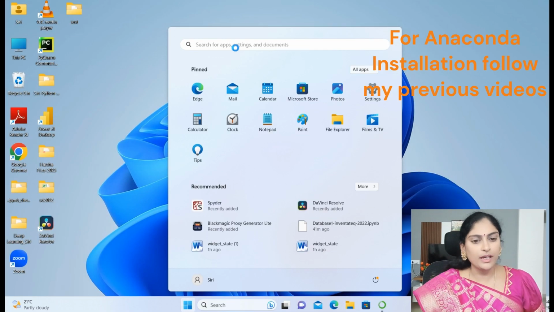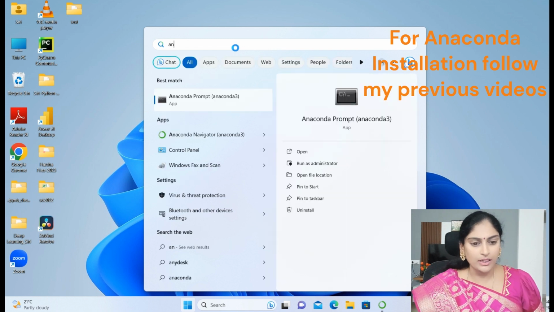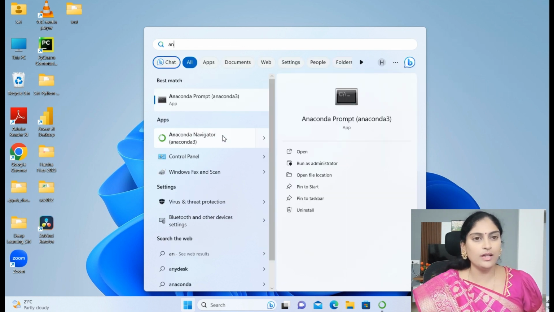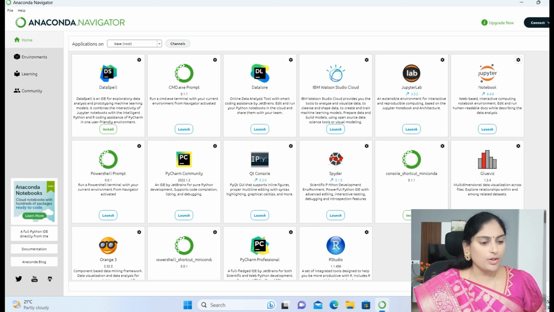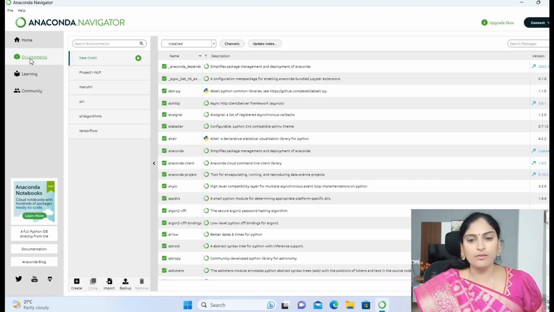So, you type Anaconda Navigator. If you click on the Anaconda Navigator, it opens like this. Now you can see you have several IDE environments here. From here you can launch Spyder and PyCharm Community Edition and JupyterLab and Jupyter Notebook. And you can see the environments. You can create your own virtual environment here.